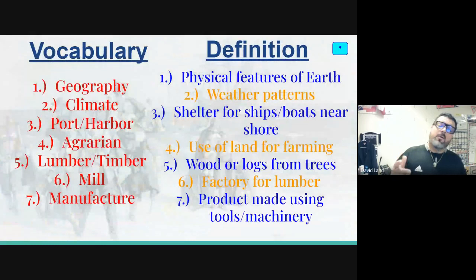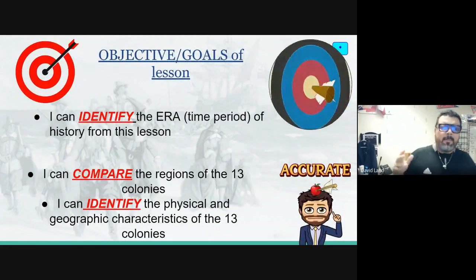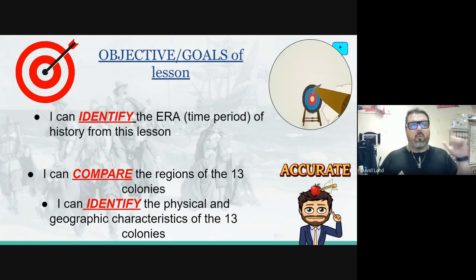All right. Now, vocab. We're not going to do the vocab on the book today, but these are the words I'm going to be using: geography, climate, harbor, agrarian, lumber, mill, and manufacture. Those are the words. We're not going to be writing those today. So let's go forward.